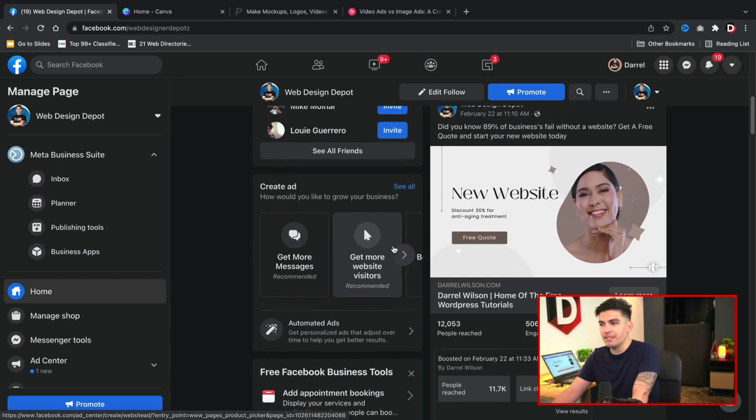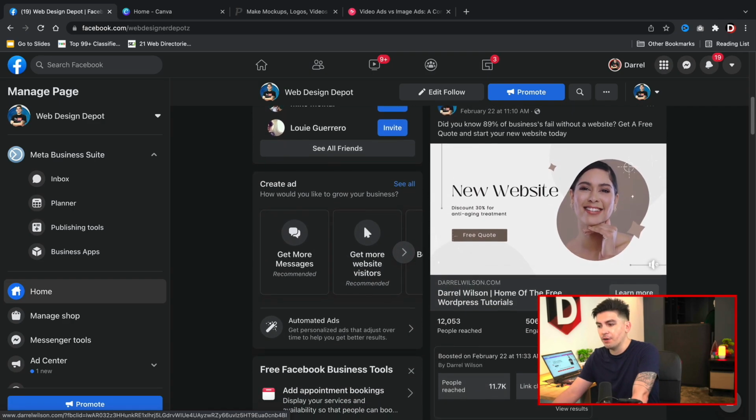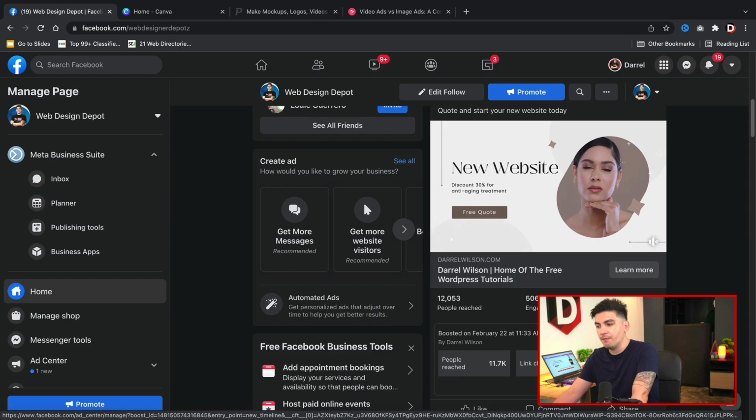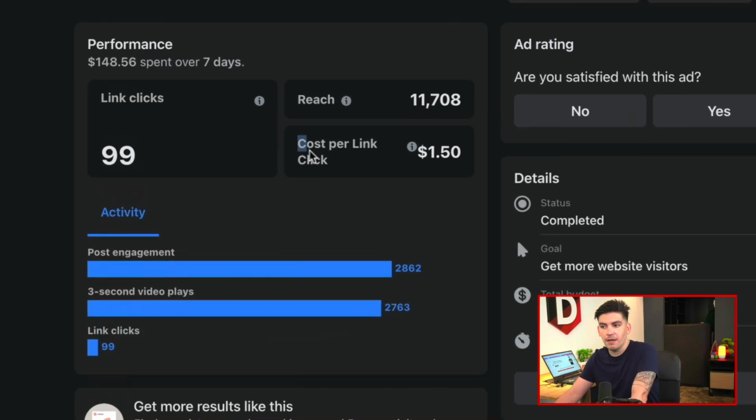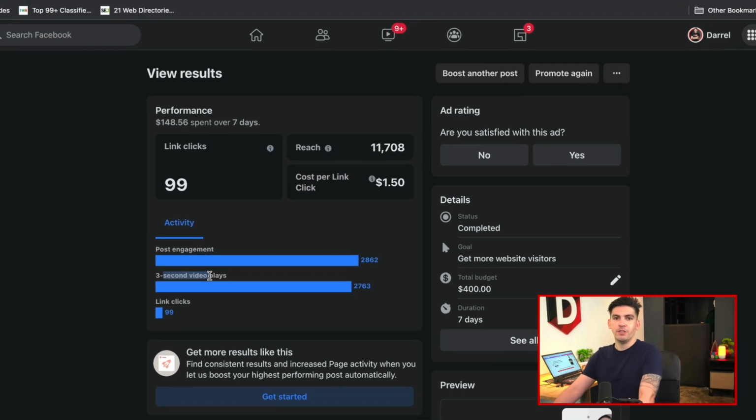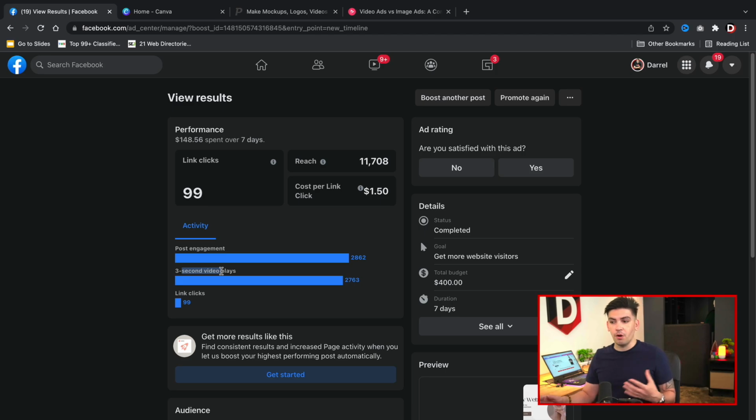But let me just give you guys an example of a real life ad right here. So this right here is an ad that I ran, and right here, I'm gonna click on view results. All right, so here's an overview about my ad, right? So right here, we have the link clicks, we have the reach, and the cost per link click, which was $1.50. Also below that, we have the type of engagement. So we have post engagement, 3-second video plays, and link clicks. So 3-second video plays are people who are just actively watching the video. So there were a lot of people who actually just sat and watched the video.